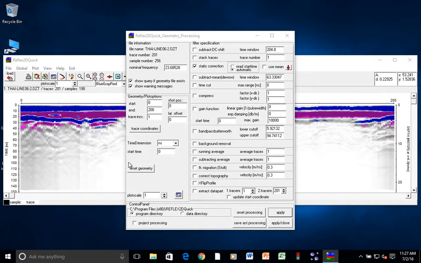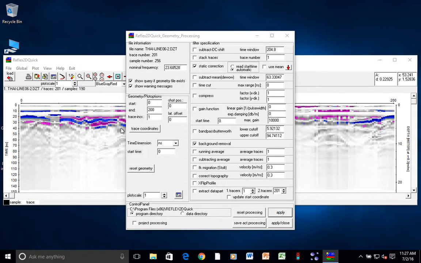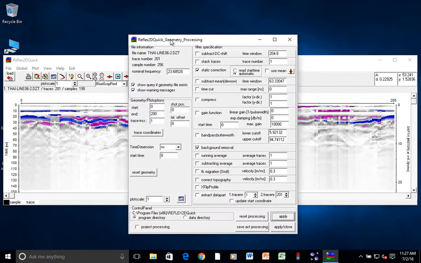And another thing we want to do is remove the direct arrival, and that's this background removal. So we'll click that, click apply. There we go, we got rid of the background. So we can start seeing some other stuff here.